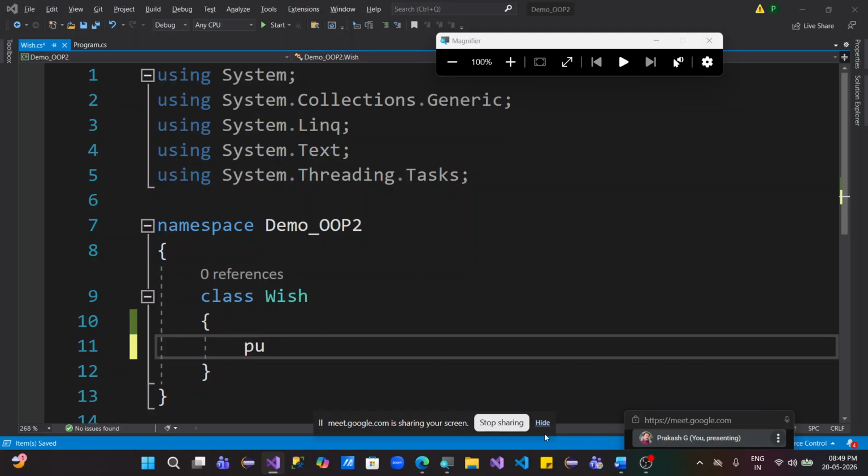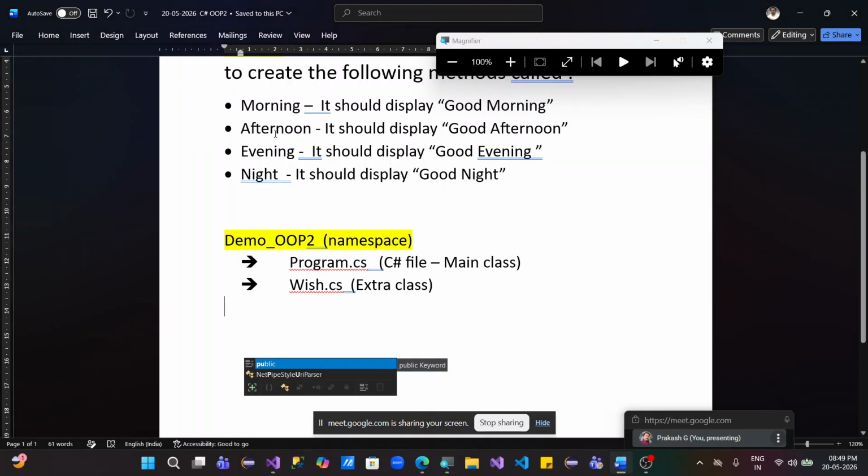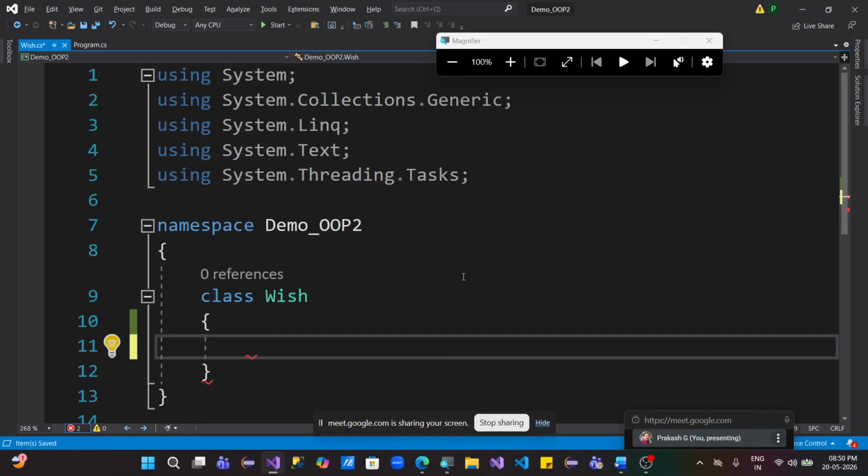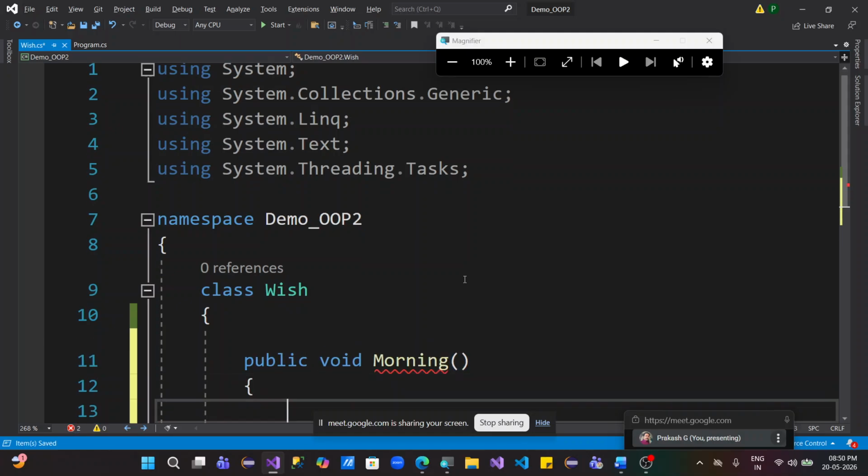What is the question actually? So you should have four methods, right? Morning, afternoon, evening and night. Okay, so let's add four methods in the class itself. Let's go back to our Visual Studio, I mean our class called wish. Here I'm writing public void morning. Okay, morning is my first method.